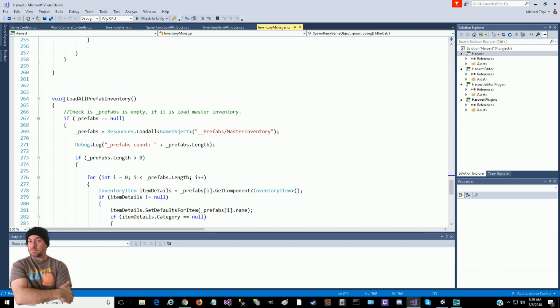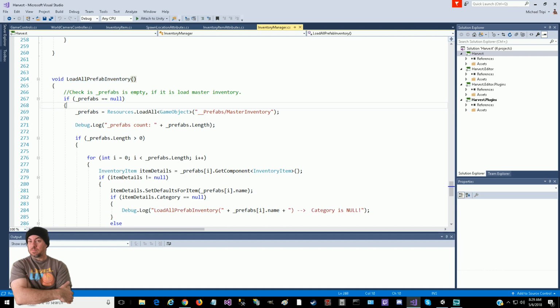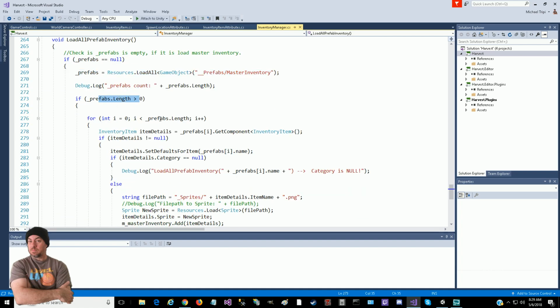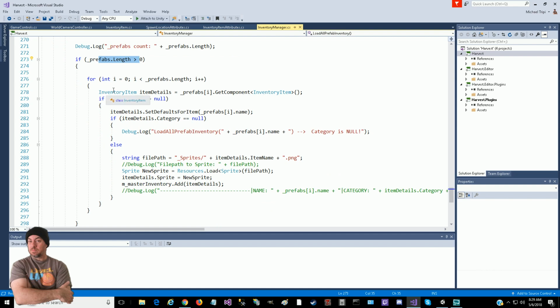And see, the first thing as part of the inventory manager is it loads all the prefab inventory into memory. So we are loading it right onto memory from our prefabs master inventory file. And if the count's greater than 0, then it goes through this loop. It creates the inventory item details. Gets that component off the prefab, which is our class for the inventory item, and then it makes sure it's not a null object.